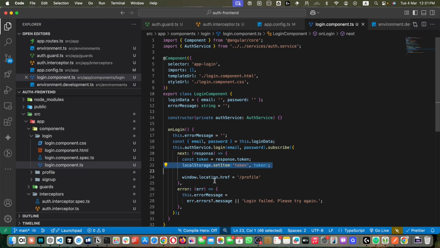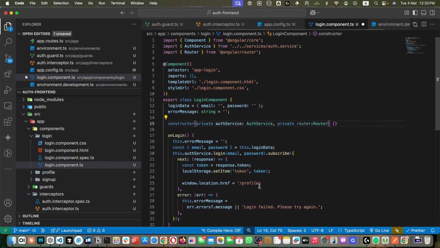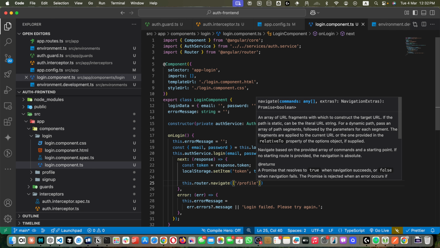We can use Angular's router to navigate like this.router.navigate to the profile if we inject the router. In this example, I simply used window.location.href for brevity, but you can inject the router and use that specific function for SPA navigation without a full page reload. Actually, let me quickly do that because that won't take much time. So add private router. Okay, I just added the router. Now let's replace it with this.router.navigate profile, save it. That's it.